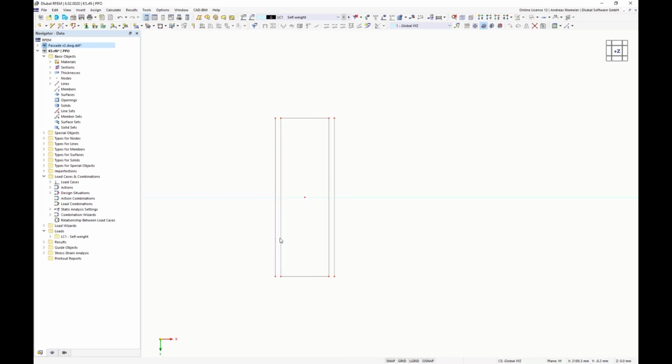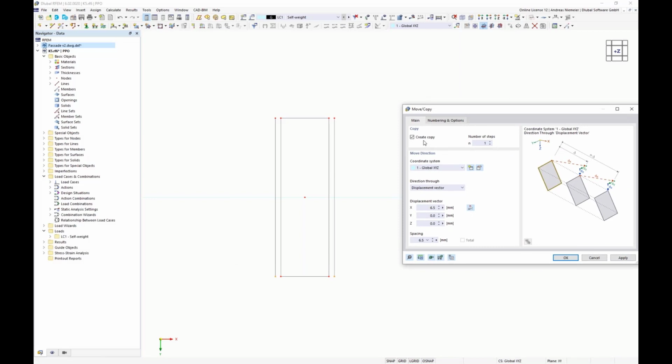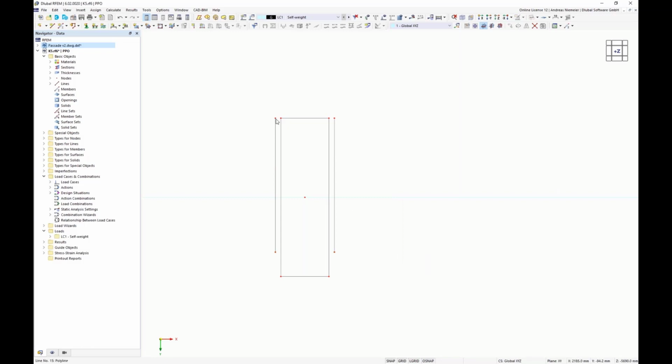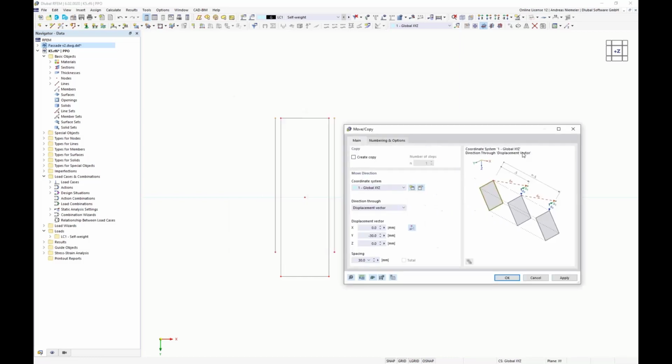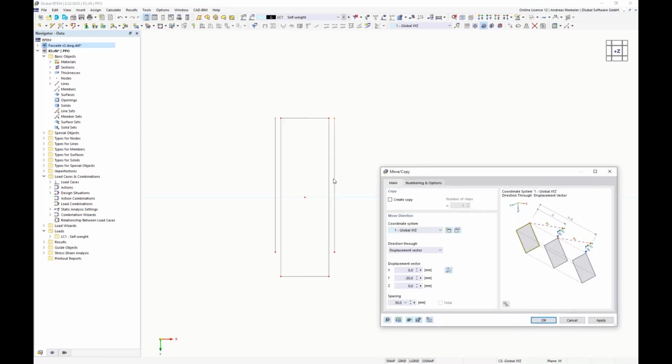Now we know this, let's say, surface members here don't have to run completely to the outer edge of this cross section. So I shorten it a little bit. In this case, I don't create a copy and I change it here with minus 30 millimeters and confirm it. For the other side here on this place, I select these nodes and I have to maybe extend it to connect to the concrete slab.